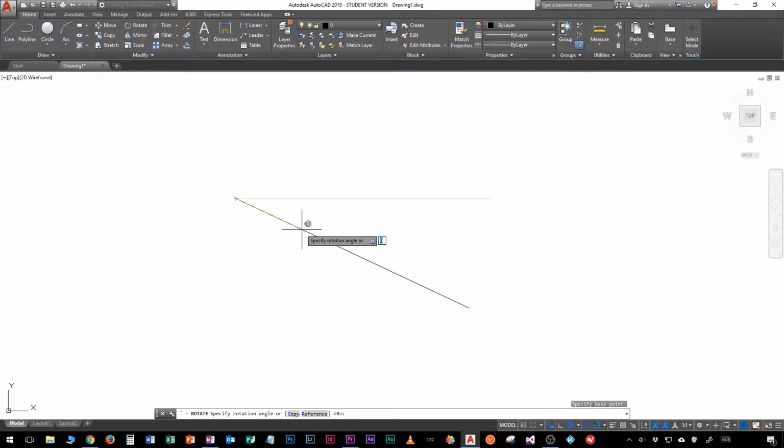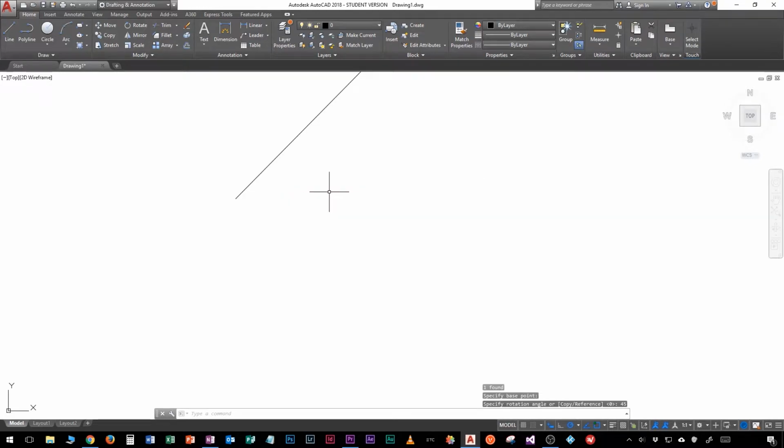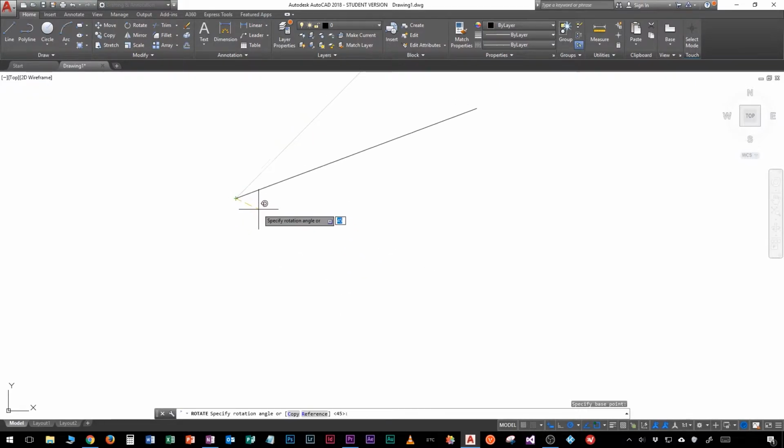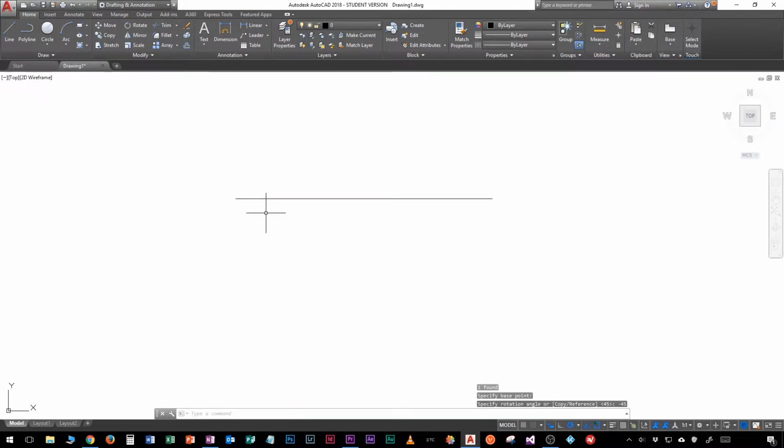Now AutoCAD uses mathematics rules for its functions, and in mathematics 0 is at 3 o'clock and everything rotates anti-clockwise. So from this point, if I was to type in 45 and press enter, this line will rotate around that point 45 degrees anti-clockwise. If I wanted to rotate clockwise, specify my base point, and I need to type in minus 45 and it will rotate clockwise.